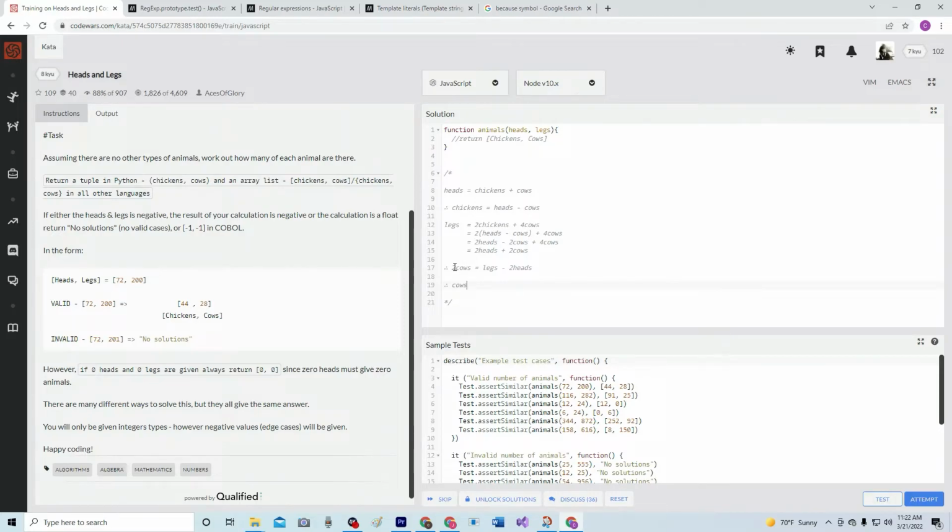equals legs divided by 2, since we have to divide each side by 2, because we're dividing legs by 2, and we're also dividing heads by 2, so it just equals regular 1 head. Heads. There we go. So now we know that cows equals this and chickens equals that.